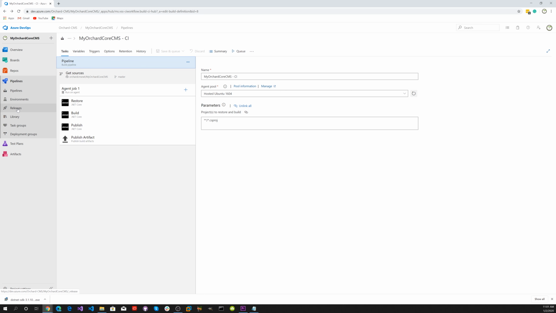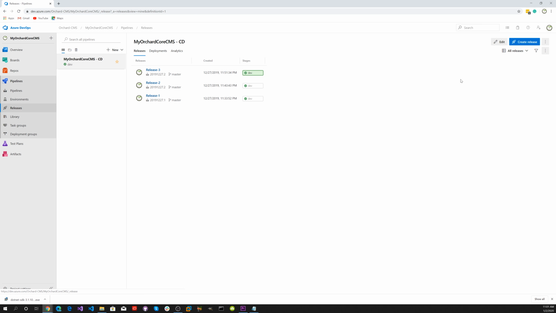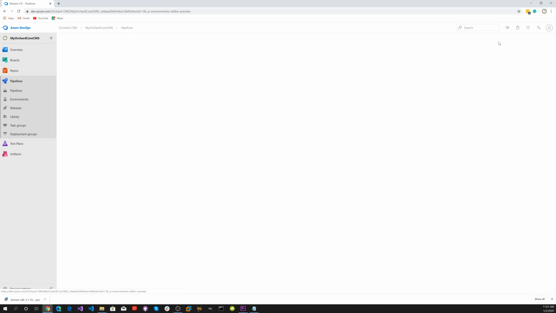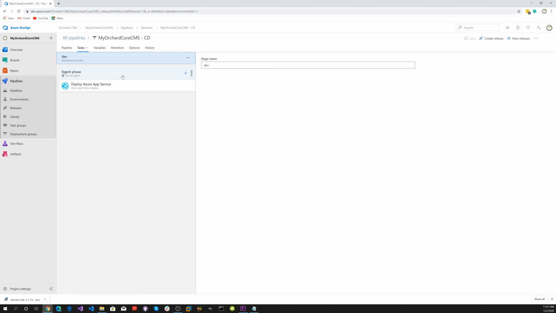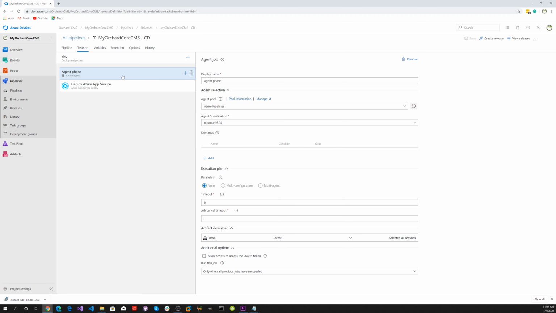Okay, let's go ahead and click on releases. And let's go ahead and edit. And let's go ahead and look at the view stage tasks. So our agent looks great. And let's look at our Azure deployment. And let's look at our deploy Azure app service.